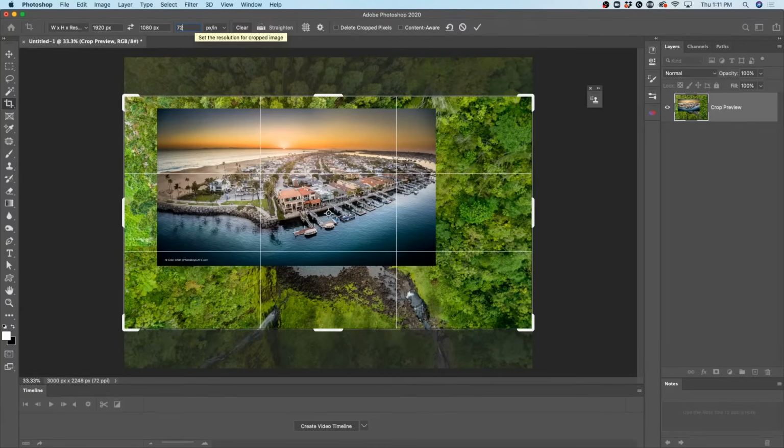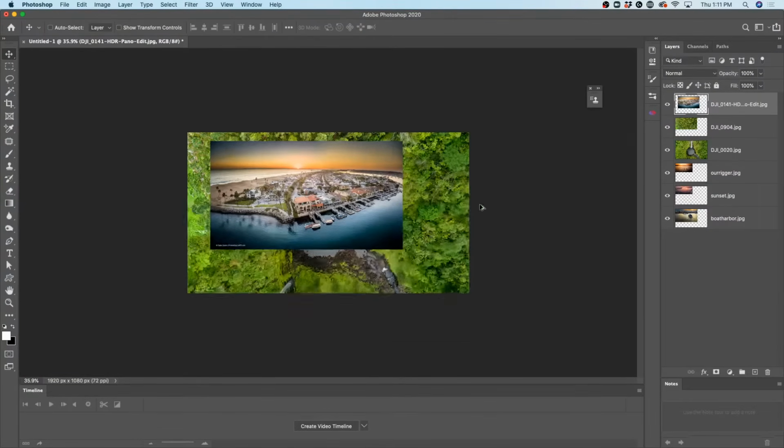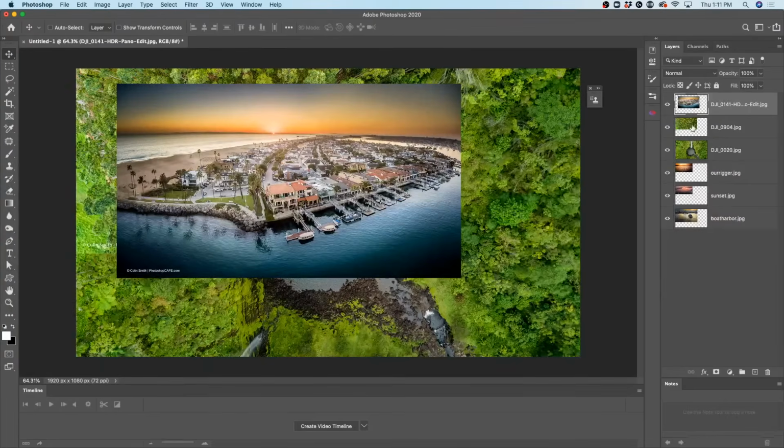I'm going to throw in 72. It doesn't really matter what I put in there, but we're going to do that. So this is the screen size that we're setting up. This is going to be the size that we're going to create our slideshow in. So we want to make sure Delete Cropped Pixels is turned off so we don't lose any pixels, and then just hit the check mark to apply the crop. So what we've done now is cropped this document down to the size we're going to use for our slideshow, but we haven't deleted any pixels.